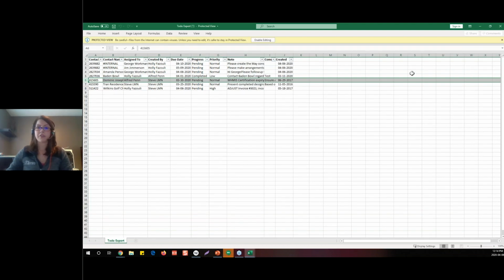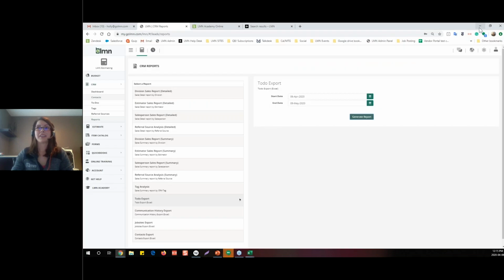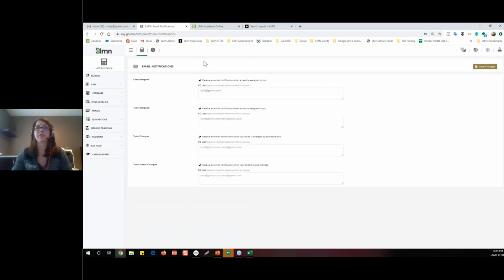I have another user that's asking how come they don't get notified when a to-do's been assigned to them. That's likely because the notifications aren't turned on. The notifications are specific to each user. In order to receive a notification that a to-do has been assigned to you, it's imperative that you come in here and just check off those boxes.